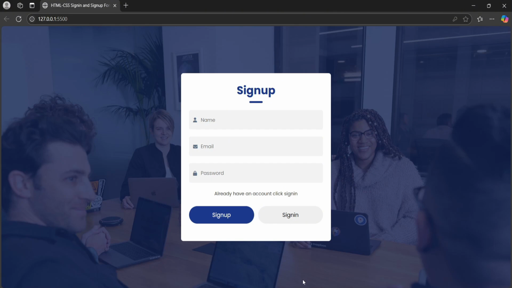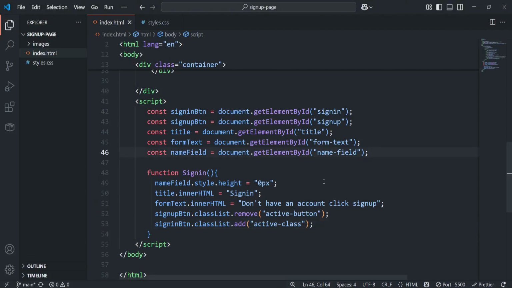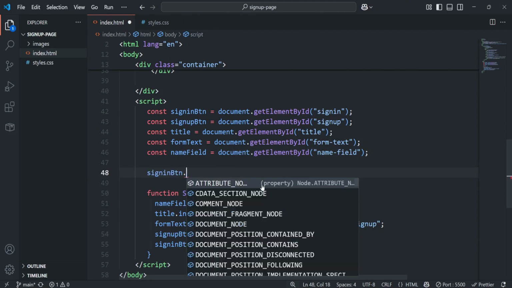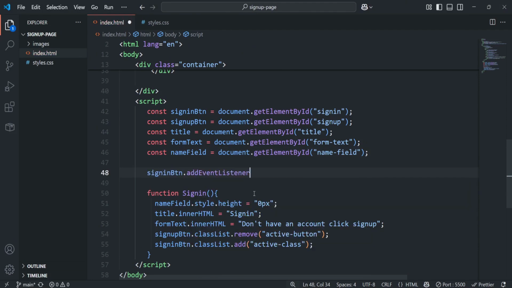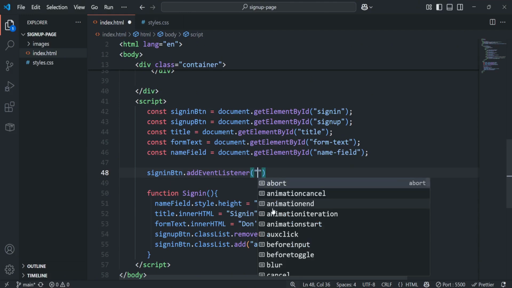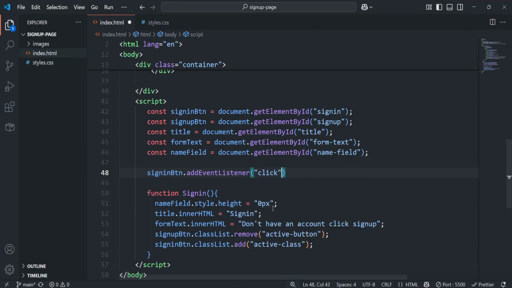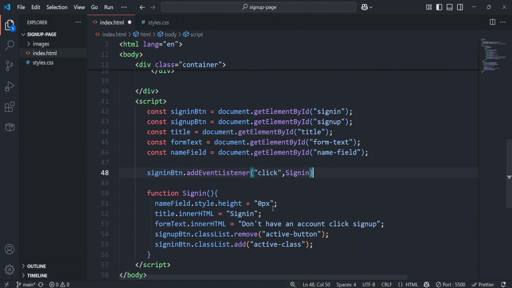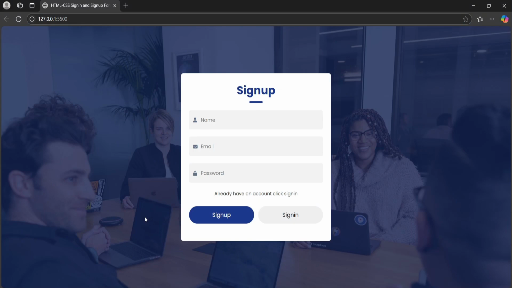So to do that, I'm going to create an event listener. In this variable declaration, I'm going to say sign in button dot add event listener. Now, what event do I want to listen for? I want to listen for a click event when someone clicks on the button. And when someone clicks on the button, I want to run this sign in function. Then I'll save that. Now let's test it.